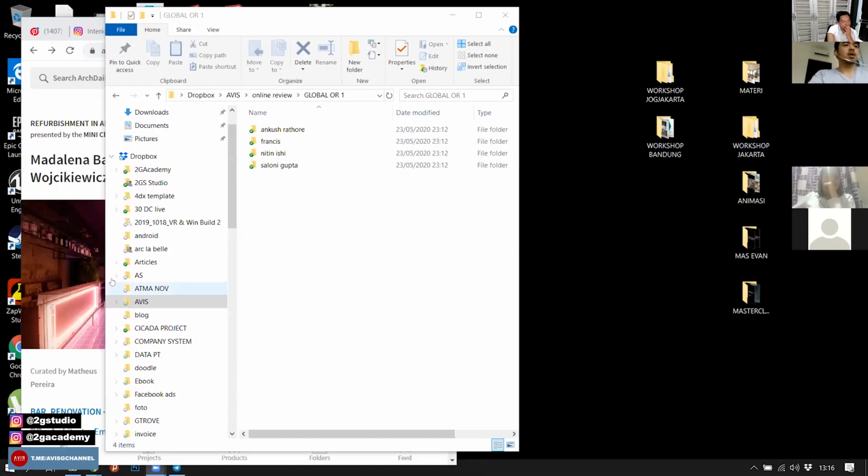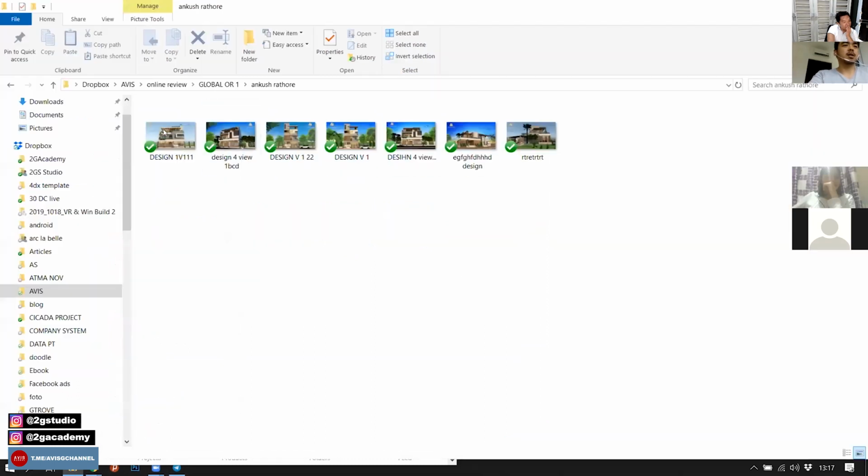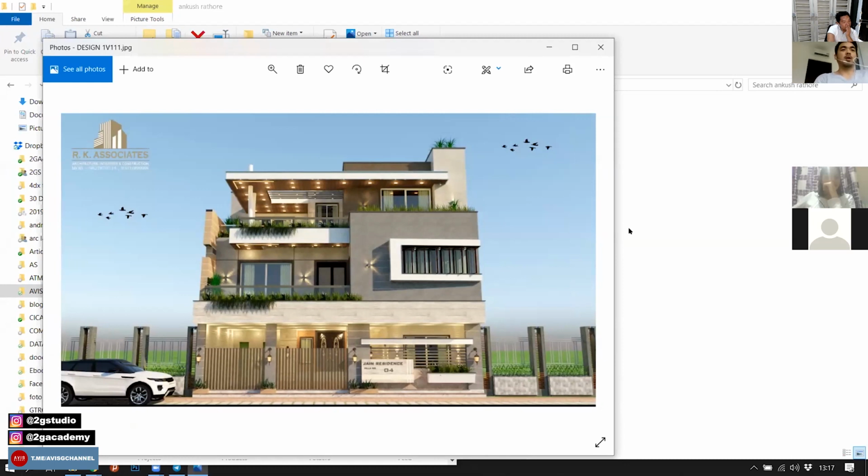from Ankush Rathore. Let me share my screen. Okay, I will start with the first project from Ankush Rathore. He submitted like 7 images. As you can see, the quality is still very low. I think from this exterior render, you can see that there are so many details that we need to put in this kind of rendering.